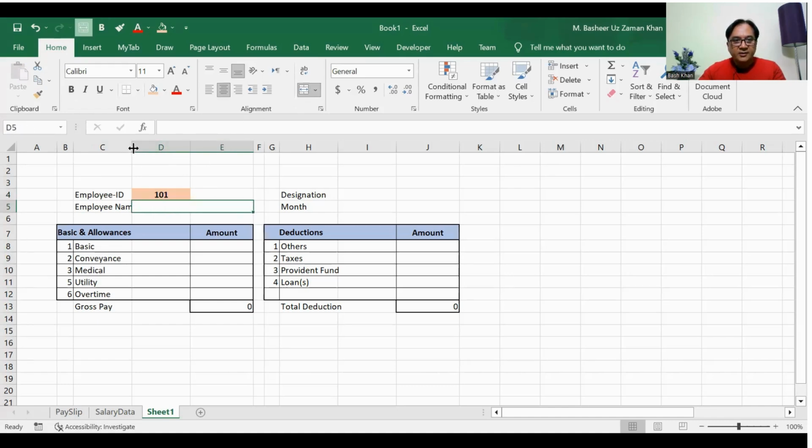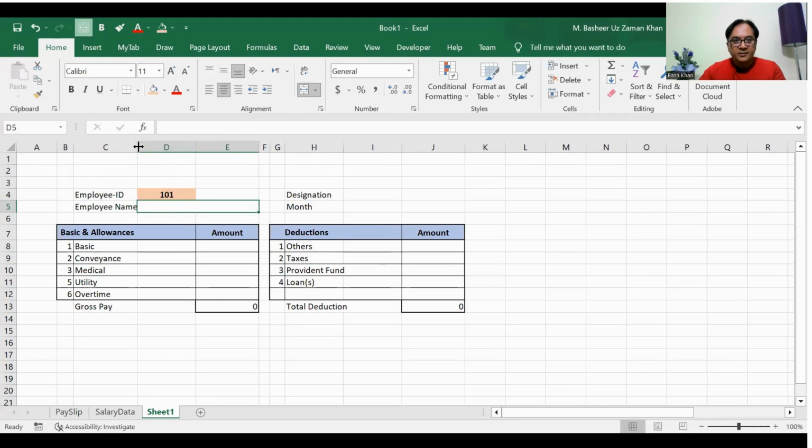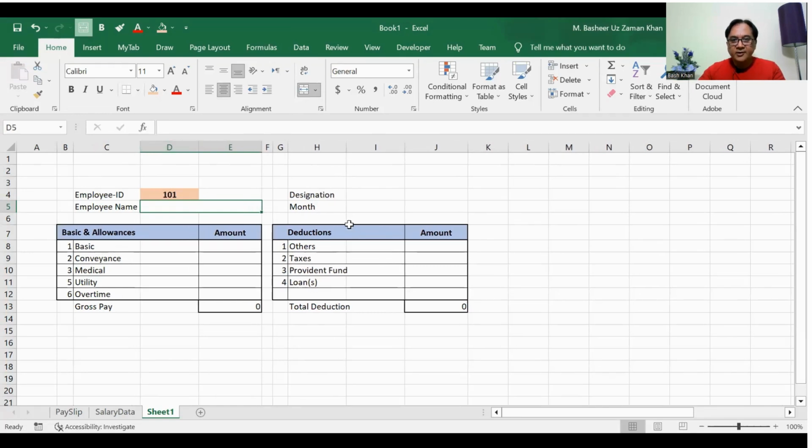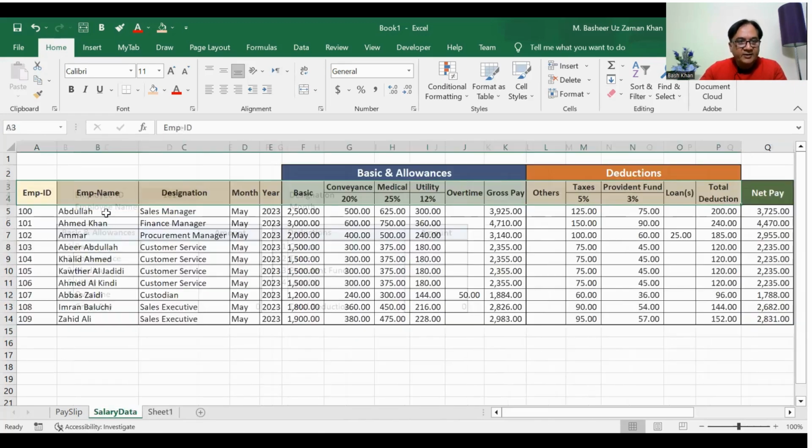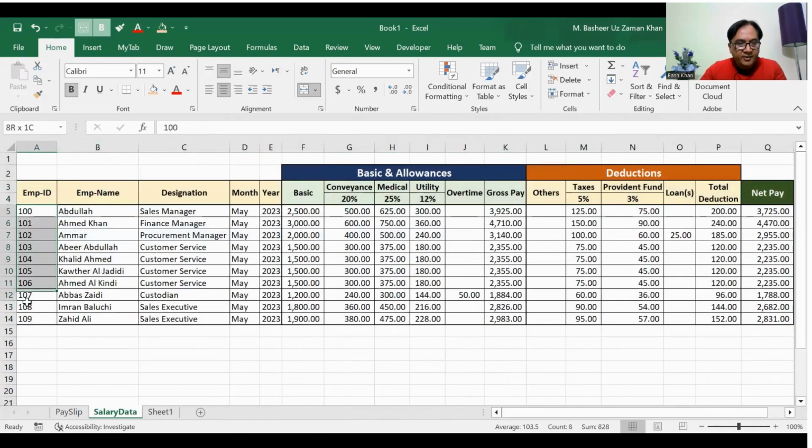Then name will come here. Let's merge it, make it a little bigger so employee name will come. This is going to be month, this is going to be year, and this is going to be designation. Merge it. Great. Now see the salary data. You can see numbering from 100 to 109. That means around 10 rows. So 100 is Abdullah.